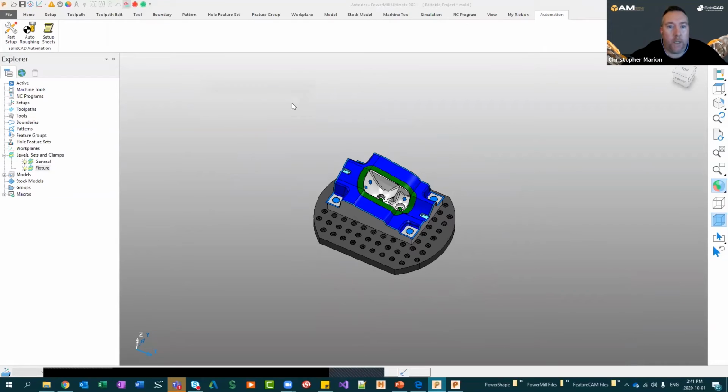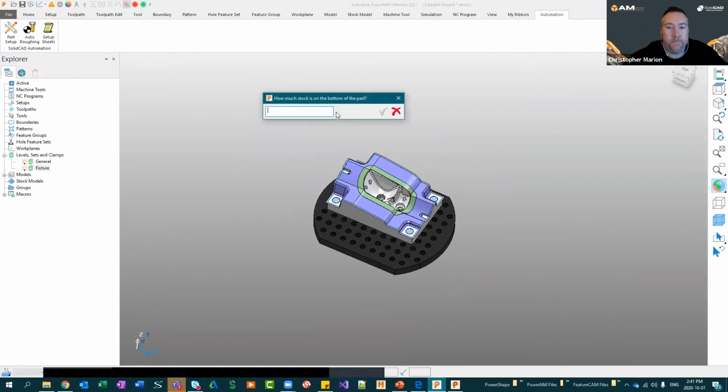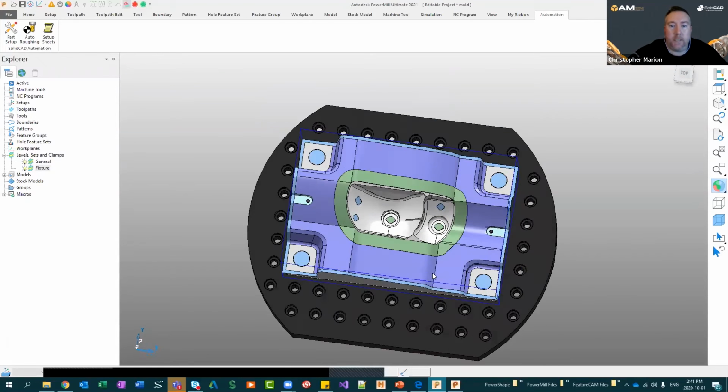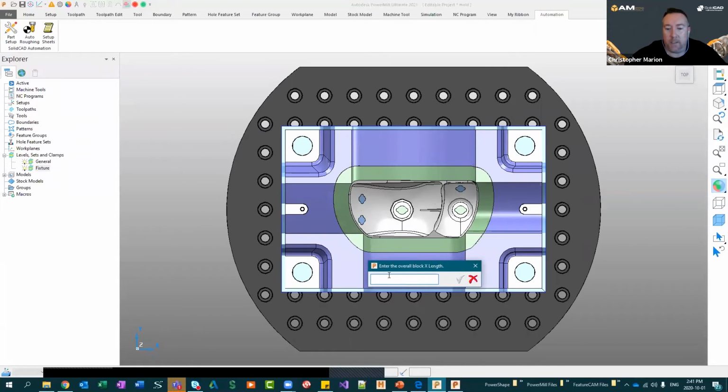So, stock block points, we want to create the block around my mold. There's 0 stock on the bottom of my part, and 6.5 inches on top. I know that the block is 17, and maybe there's a couple hundred thousandths or 100 thousandths per side on each side. So let's go 11.2 and 17.2.